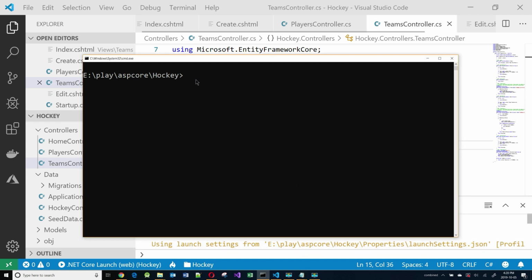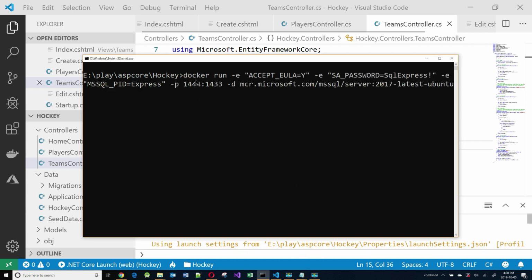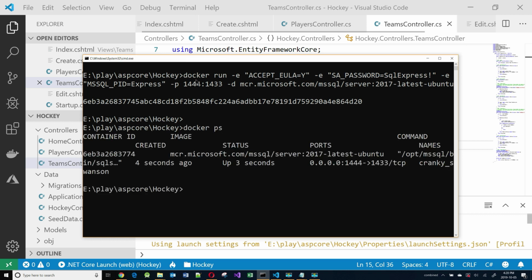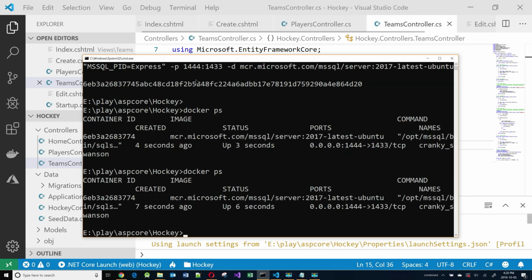To recreate the container, this is the command docker run, and we looked at that earlier on. I'm going to hit enter here and it should create for me the container. If I go docker ps, it should show that it's running. I'll do that again just to make sure. It's running for 7 seconds, so that's good.